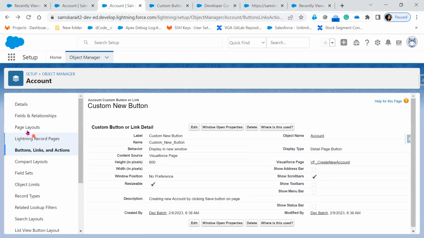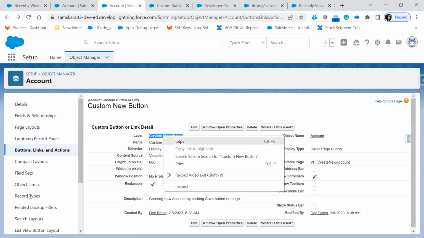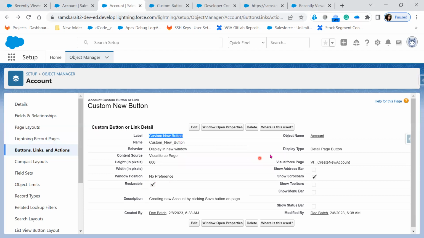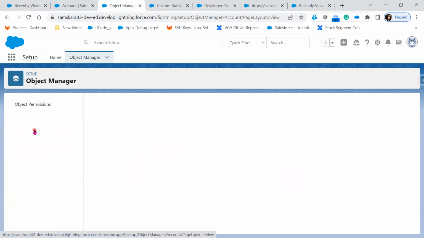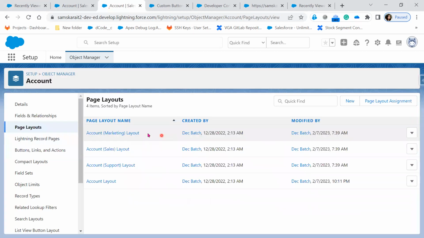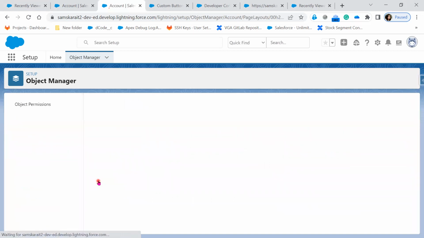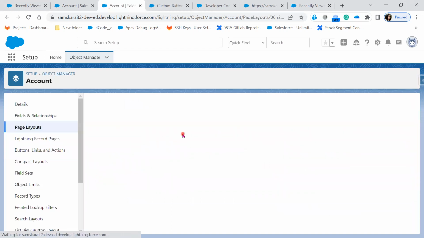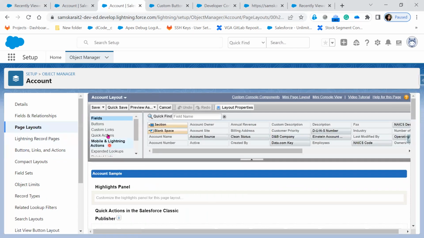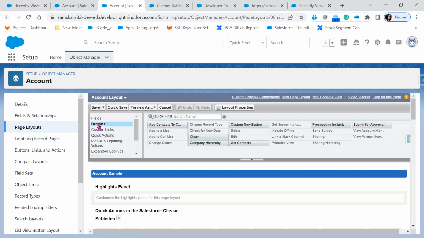First step is the page layout. You need to add this button on the page layout, right? This is a custom button which we have created. So I'll go to the page layout and click on account layout. In the account layout, we just created the button, called custom new button.